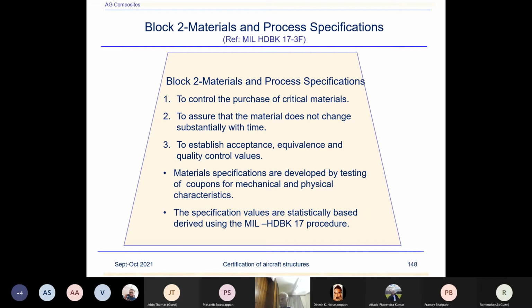So in order to generate that, you have to test the material yourself and then develop the material specifications and process specifications. So essentially, this is to control the purchase of critical materials, to assure that the material does not change substantially with time, and to establish acceptance, equivalence, and quality control values.